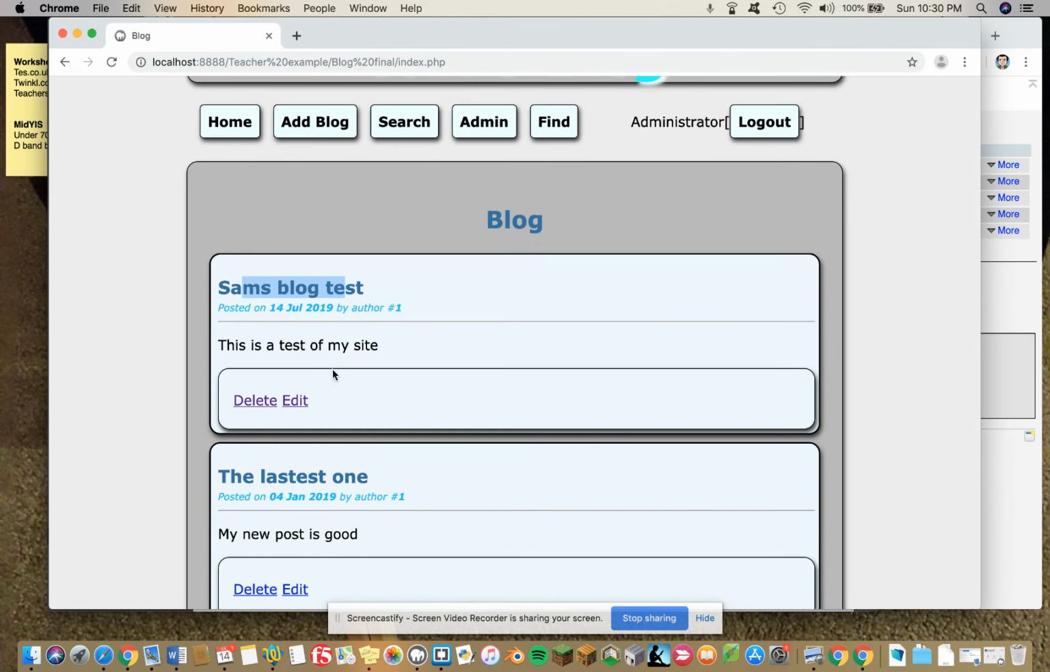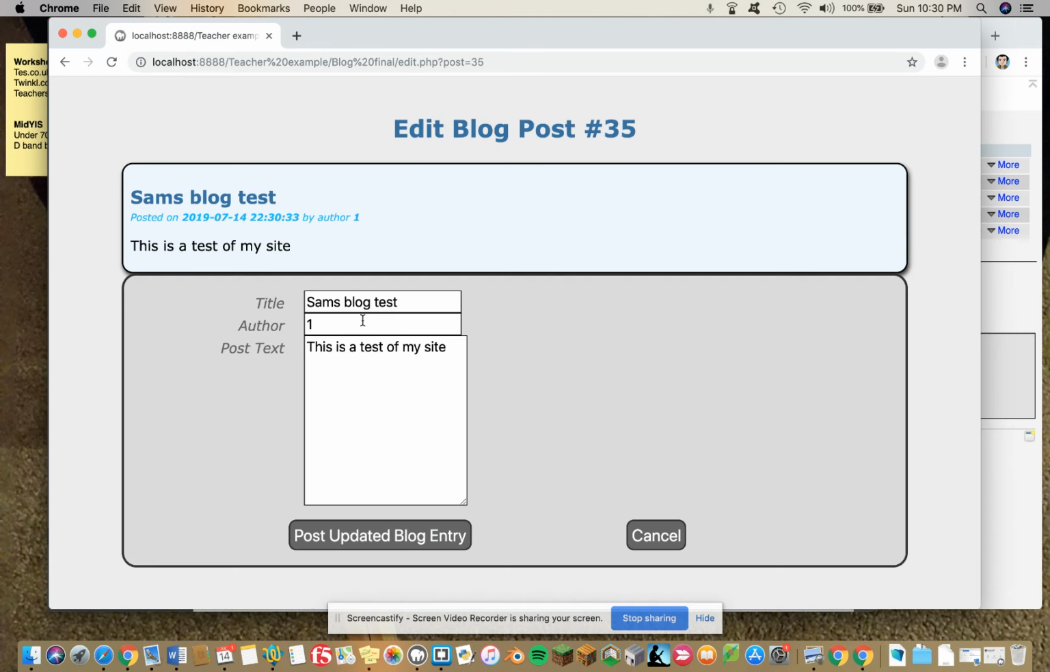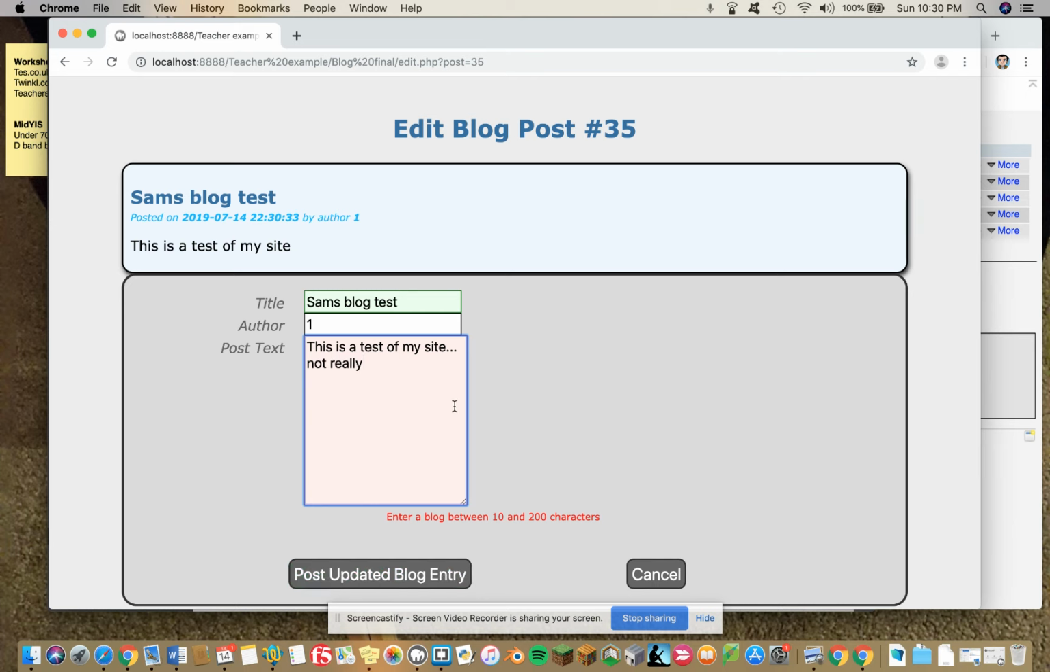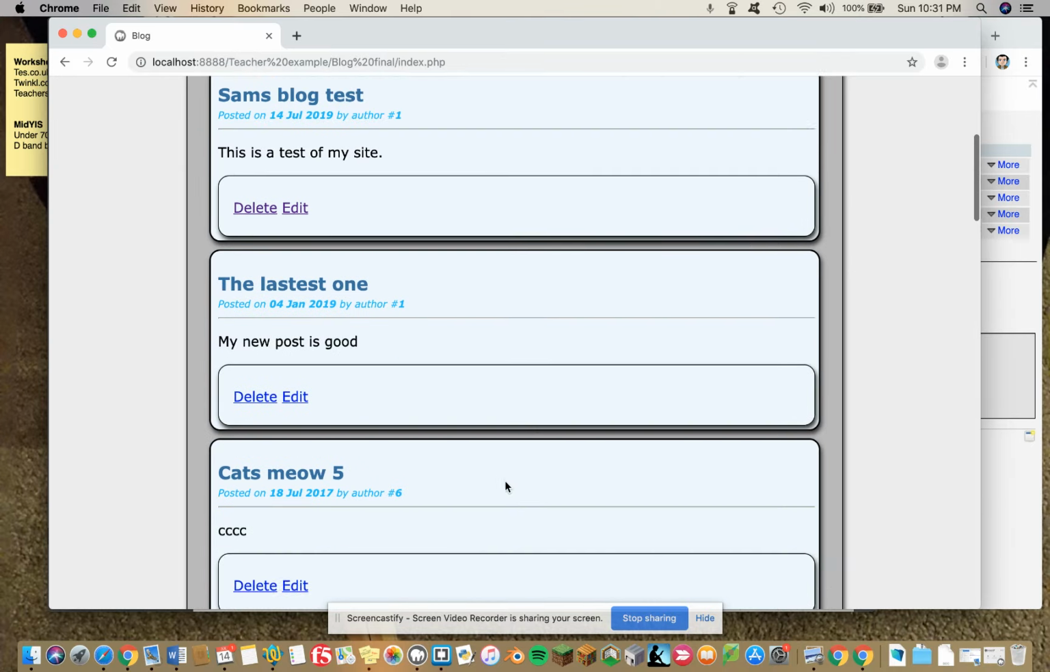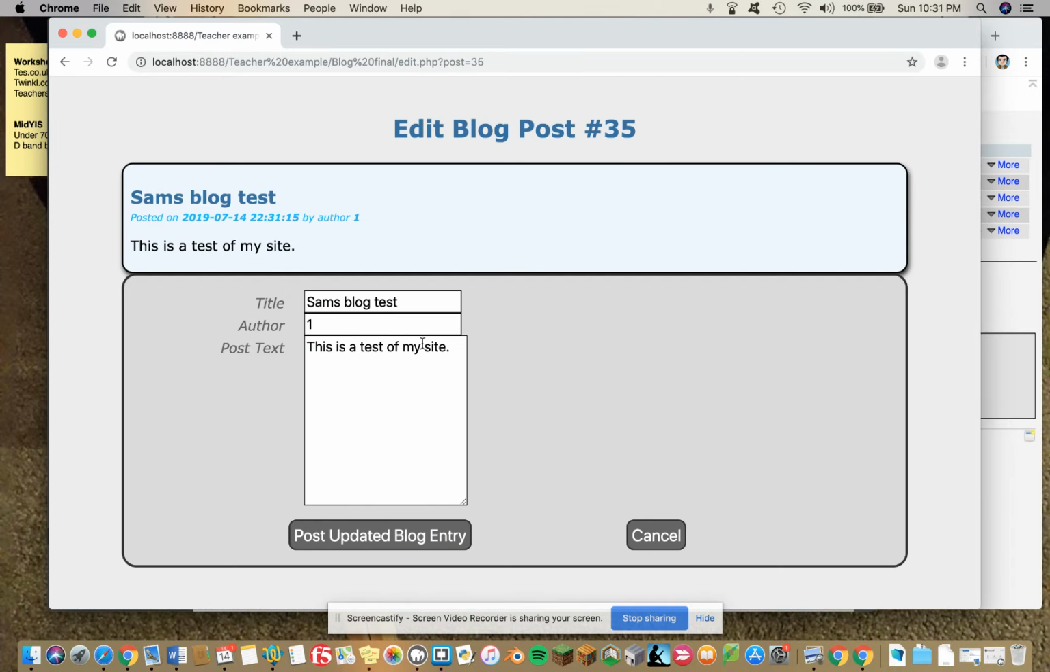Sam's blog test. And you can edit it and say, not really. Update. Oh, I've got a bit of JavaScript editing for that as well. So you've got to check. Not sure why it's doing that. Anyway. Okay. All right. So I did it. I've got to be really careful there. Anyway, update the blog. And yeah, you really have to check that.